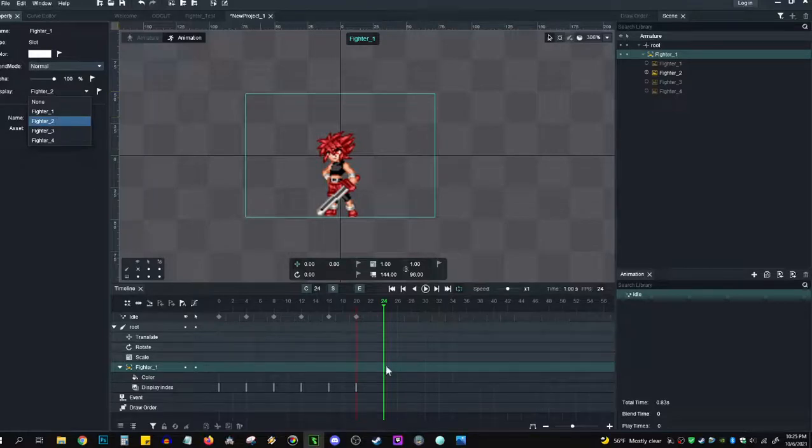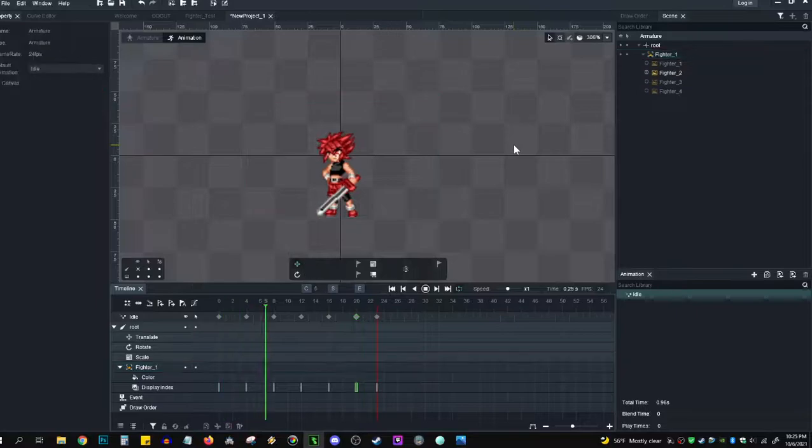24. Actually, I'm going to make Fighter 2 last for 4 frames. So 2 is going to be the last one, and then it'll go back to 1. So it's going to be 1, 2, 3, 4, 3, 2, 1. And continue from there. Let's see how it looks. I think that's perfect. The default is 24 frames per second.